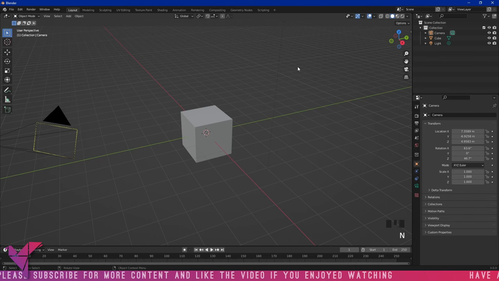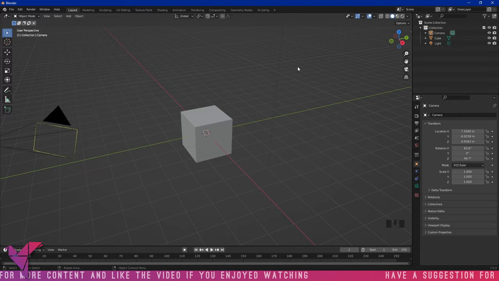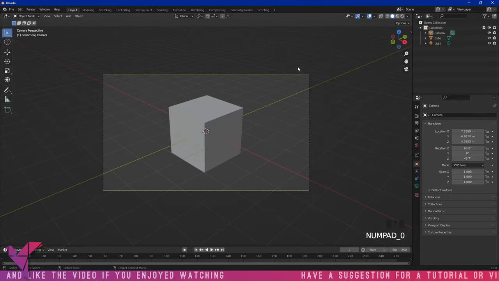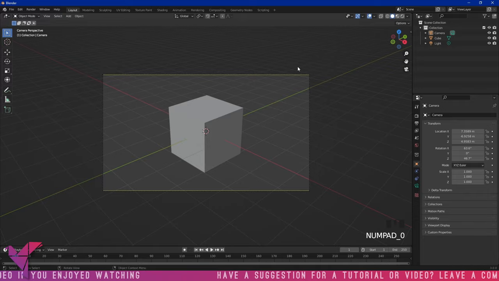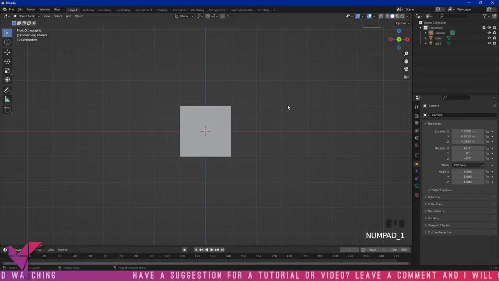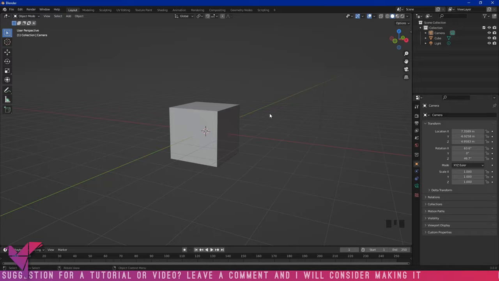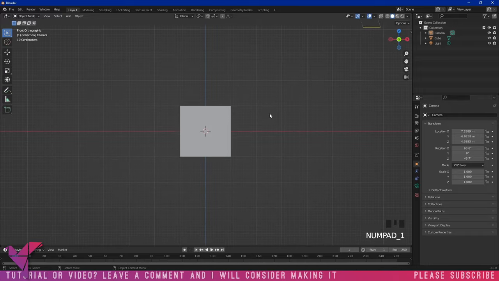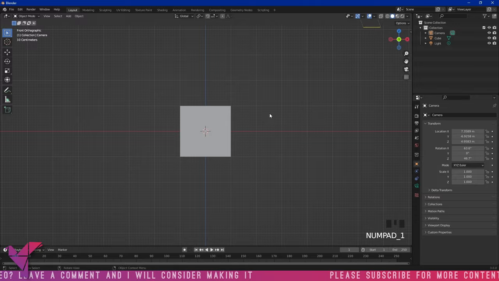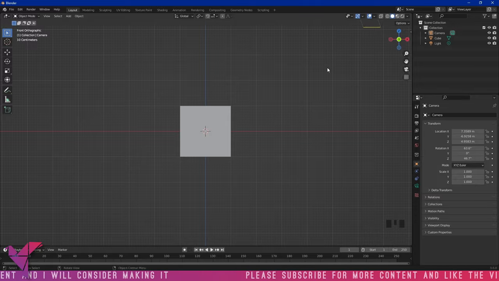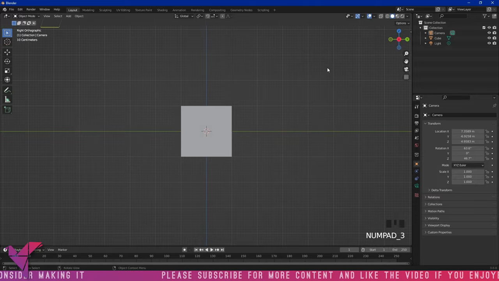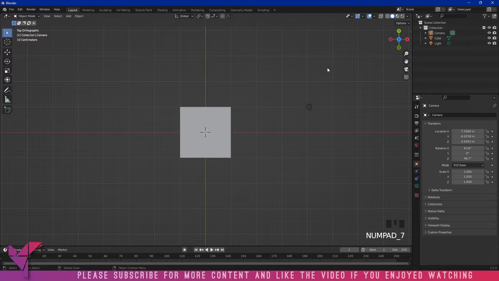Now for the camera controls, you do have the number pad. You've got 0, which allows you to jump into the camera, 0 to jump back out. Now you have these number pad keys also for viewing. So 1 will take you to the Y position up here on this gimbal. 3 takes you to the X. 7 takes you to the Z.